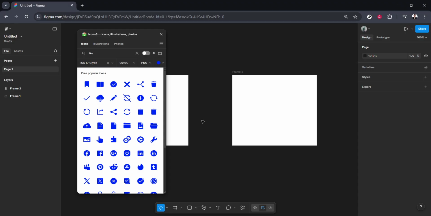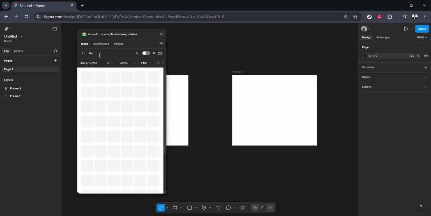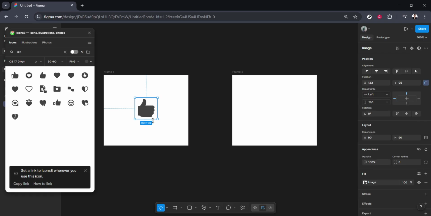Once the Icons8 plugin window appears, use the search bar to look for a like icon. You'll likely find various styles, such as an outline heart and a filled heart. Insert the outline version into your unliked frame and the filled version into your liked frame. Make sure they are roughly in the same position within their respective frames for a smooth transition later.